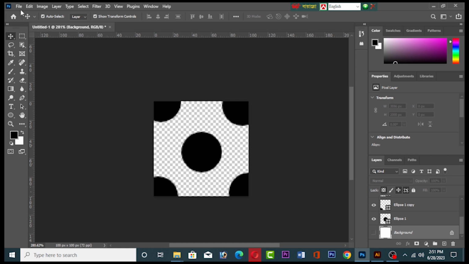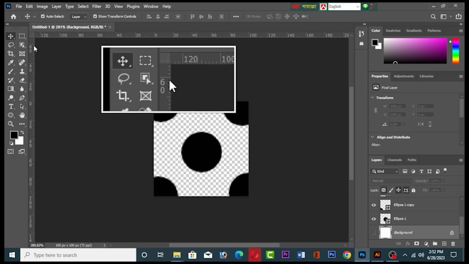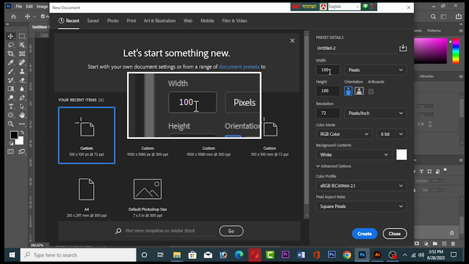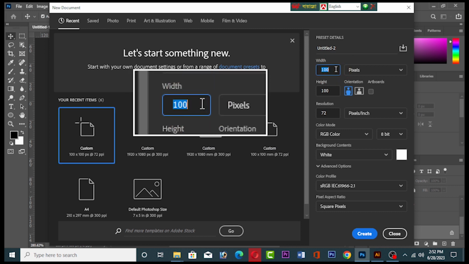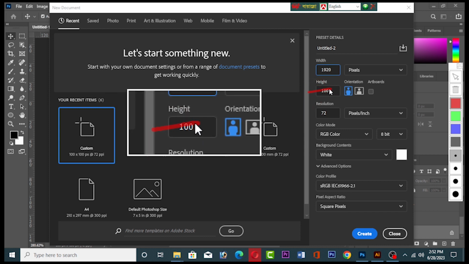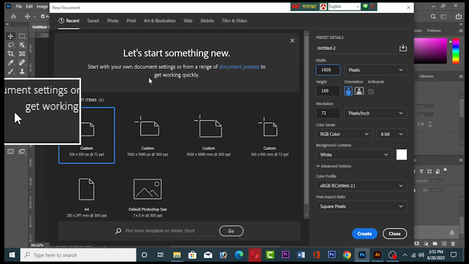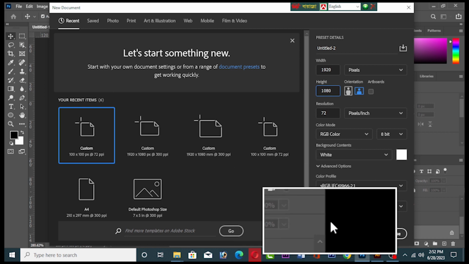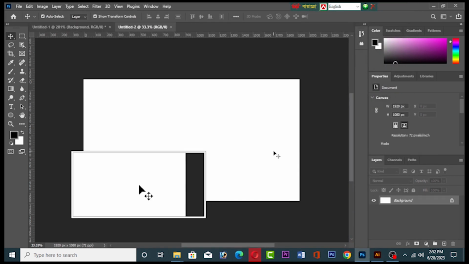At first, I'll go to the File menu, new file, then width 1080 and height 1080. Click create.